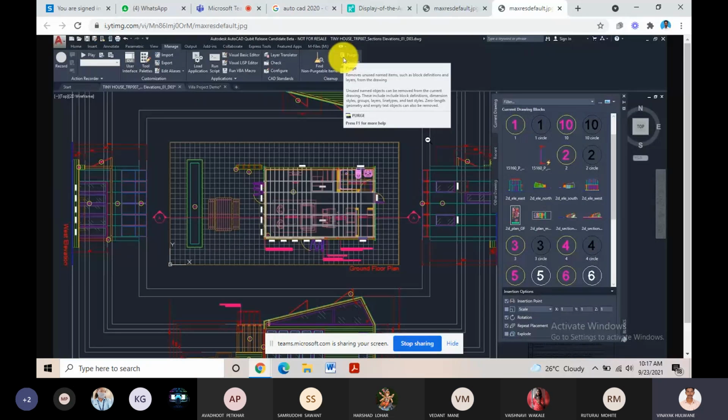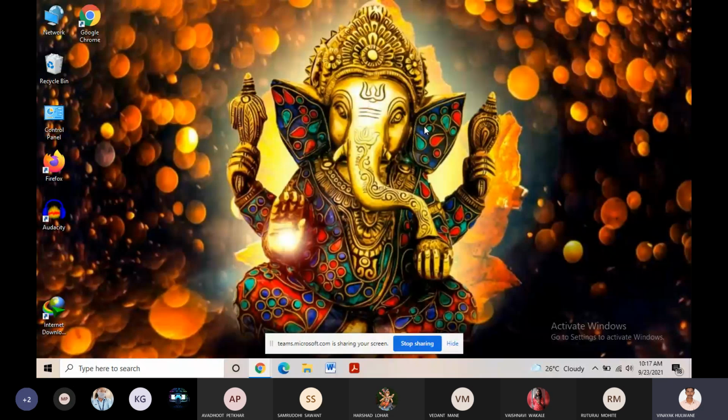Let me start by opening AutoCAD. If you want to open AutoCAD, there are basically two ways available. There is an icon available on your desktop, but on my system there is no icon available, but you can open the AutoCAD software by clicking the icon on your desktop.